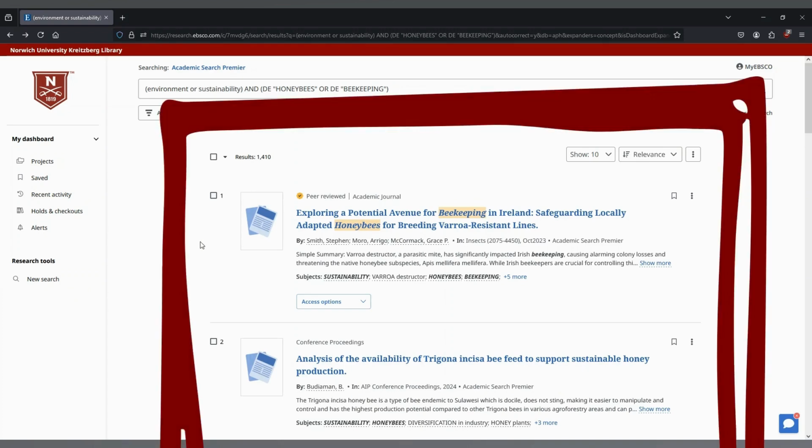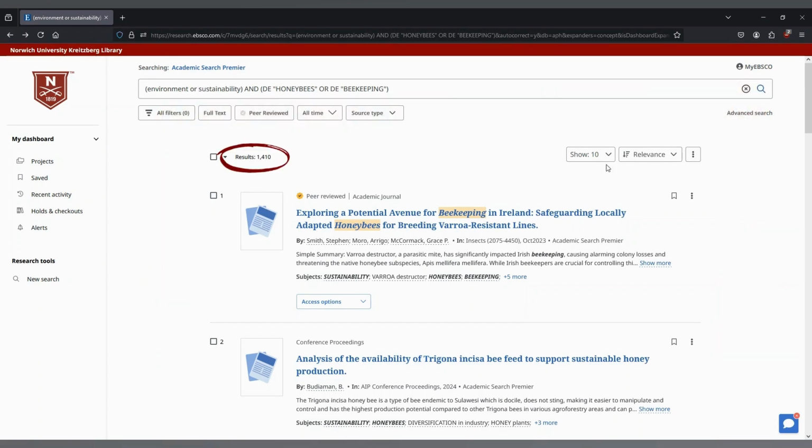In the middle of the page is your search results. At the top of the results list are the number of results your search returned, as well as options for how to display and organize your search results. You can also save your search or set an alert. Please note that saving your search between sessions or setting an alert requires you to be signed in to a personal My EBSCO account. My EBSCO accounts are not connected to your normal library account.